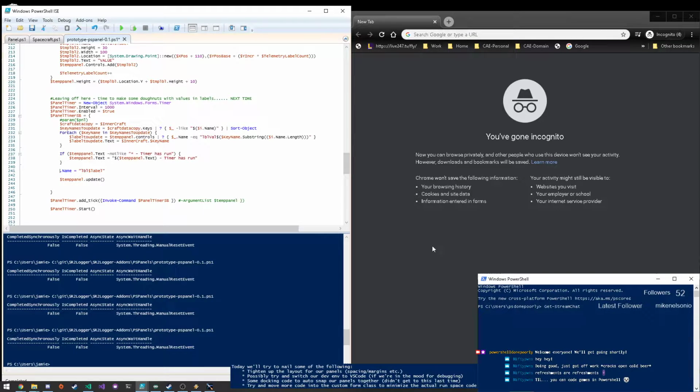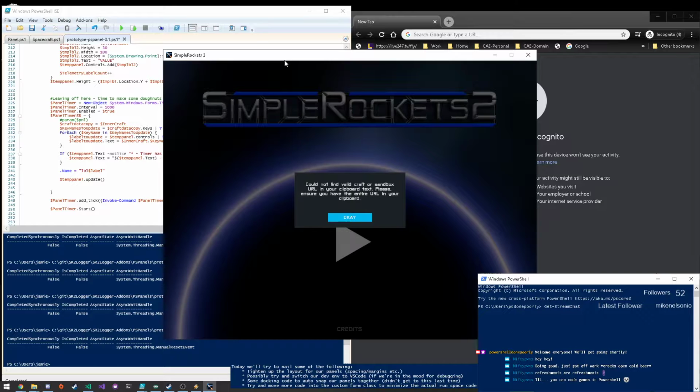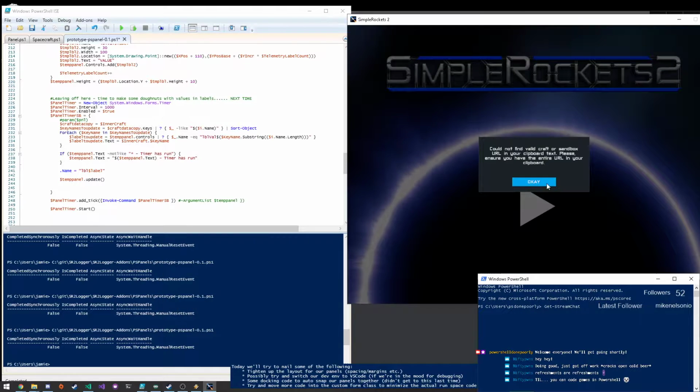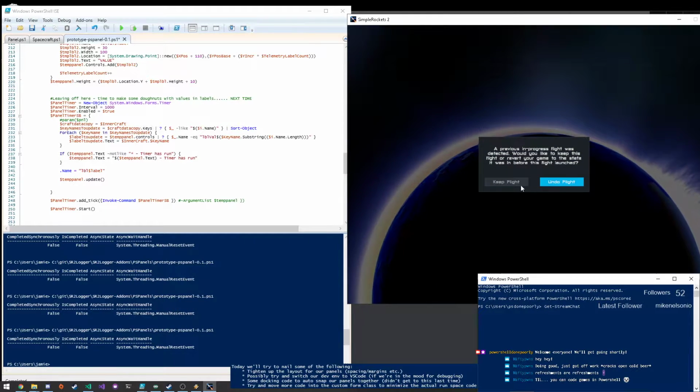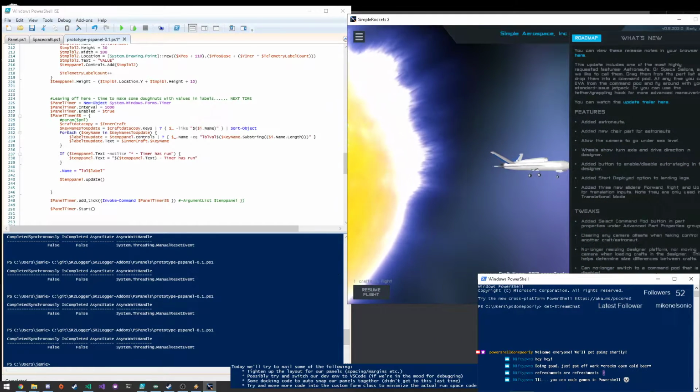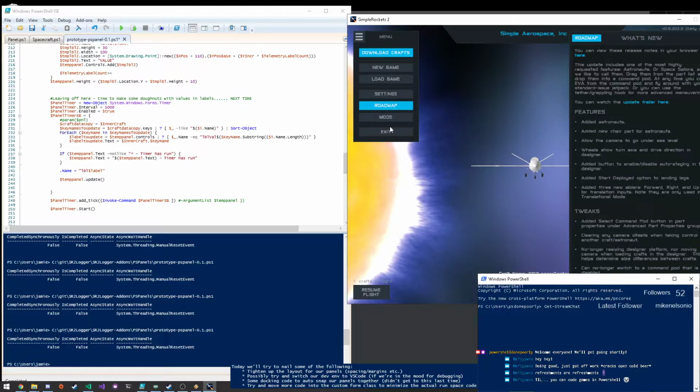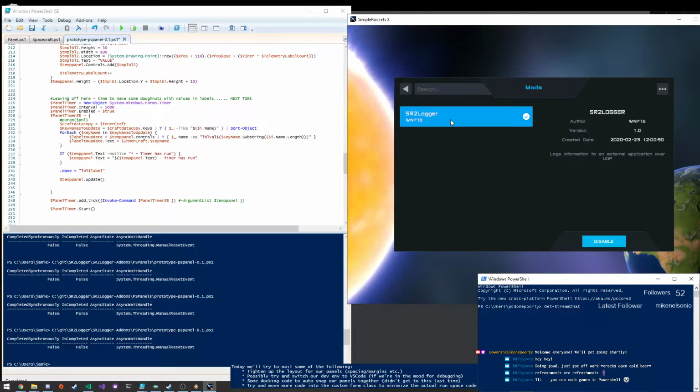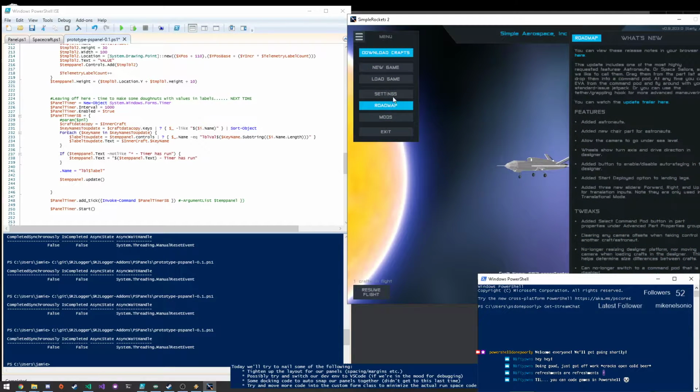No, I'm not coding the game. The game is not coded in PowerShell. I'm actually coding for a mod in the game. So inside the game, there is a mod. We'll go to it. SR2 logger by WNP78. And it logs information to an external application over UDP. So I have that mod installed.